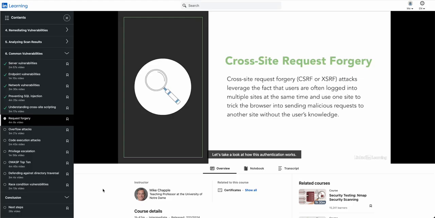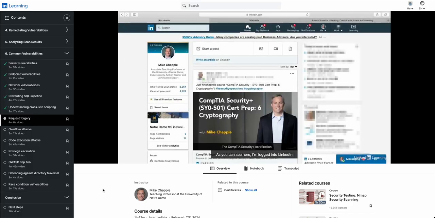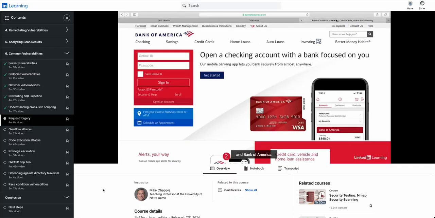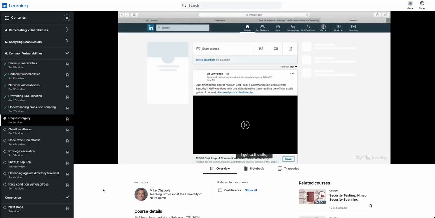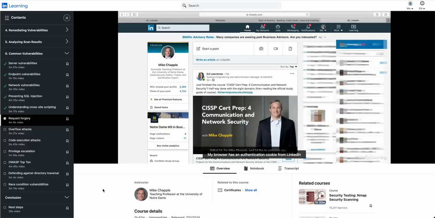Let's take a look at how this authentication works. As you can see here, I'm logged into LinkedIn, and I also have other tabs open for Wikipedia and Bank of America. If I go ahead and open a fourth tab and type in the linkedin.com URL, I get to the site, and as you can see here, I'm already logged in. My browser has an authentication cookie from LinkedIn that works across all of these tabs. In fact, I can actually close this window completely, open a new window, and my authentication cookie will persist. This is a great convenience for users because it prevents them from having to log into sites multiple times.